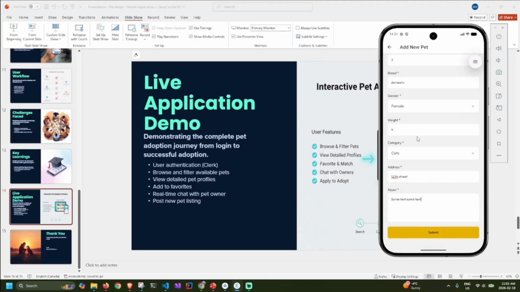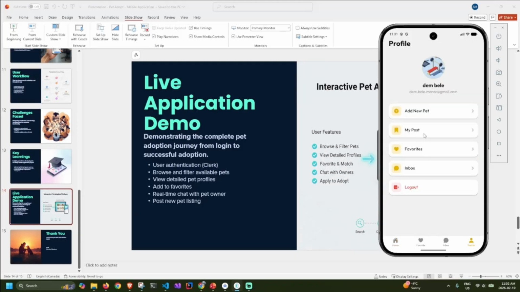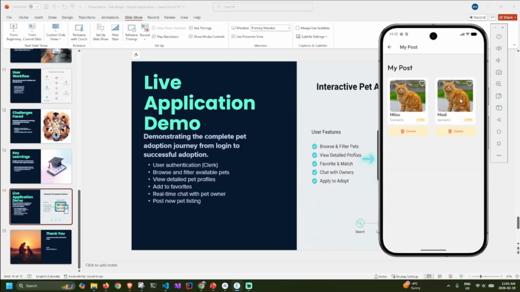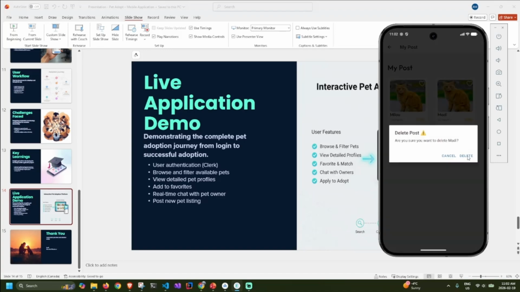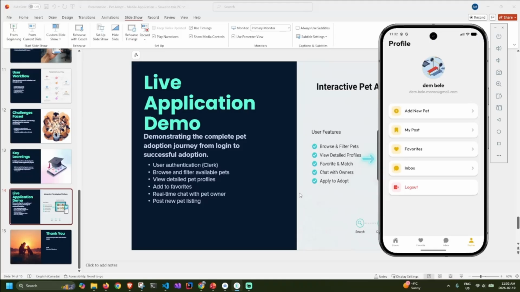Then after that, you can just click submit. So submit, and you will see the message added successfully. Then if you go to my posts, you will see Maddie. It's already there. If you want to delete it, you just click here, and you also confirm. Are you sure you want to delete Maddie? Delete. Yeah, confirm. And that's it. This is how you can add a post.